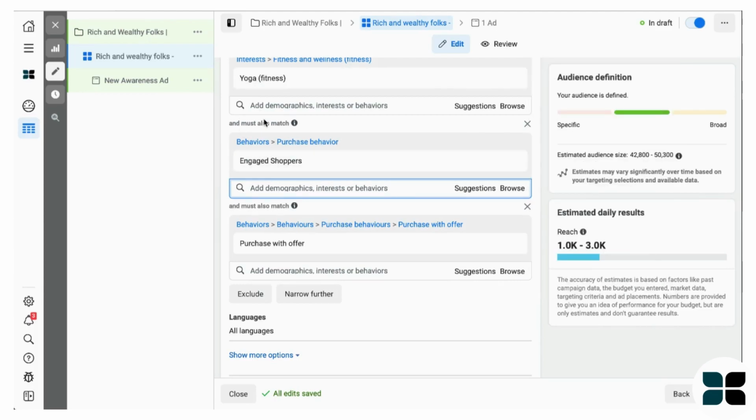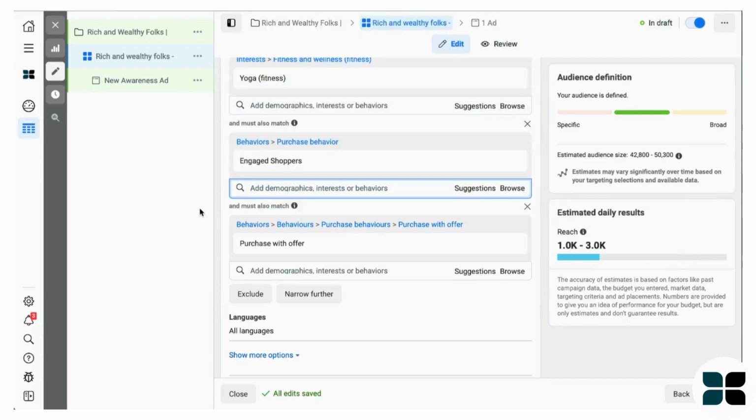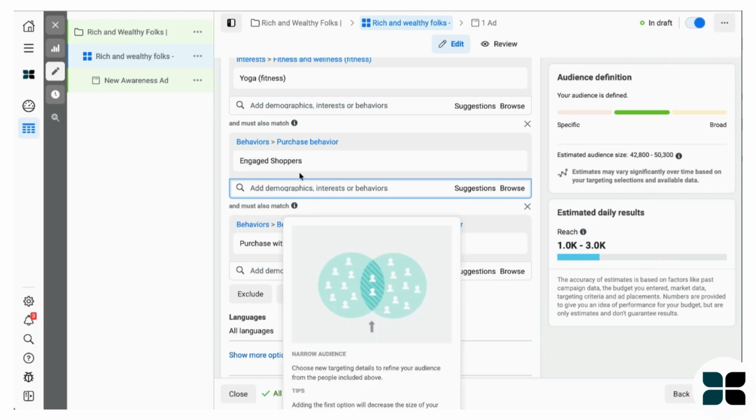So I have narrowed it down, as you can see, and must also match engaged shoppers. Now, what is engaged shoppers? People who have clicked on the call to action button, shop now, in the past week. All right. It's very important to understand this. People who have clicked on the call to action button, shop now, in the past week. Now, does it mean that everybody that clicked on the shop now button actually went on to purchase? No.